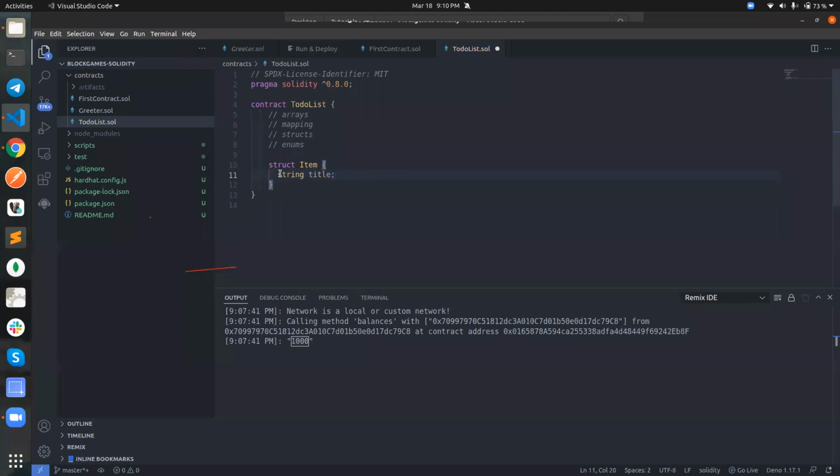So basically this is a basic struct with just one item in the struct. Let's add another one, which should be a uint. It should be the ID. I think this is okay now. We also have to have a boolean, which will tell us whether the item is completed or not. So completed. So this is it. We have our struct.